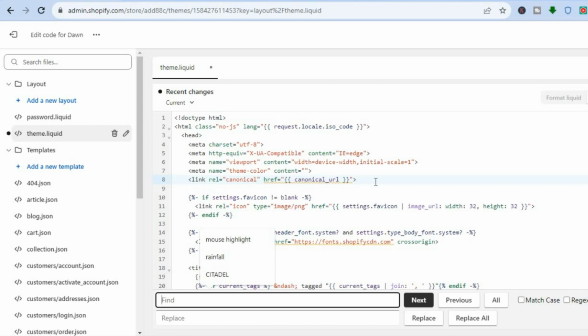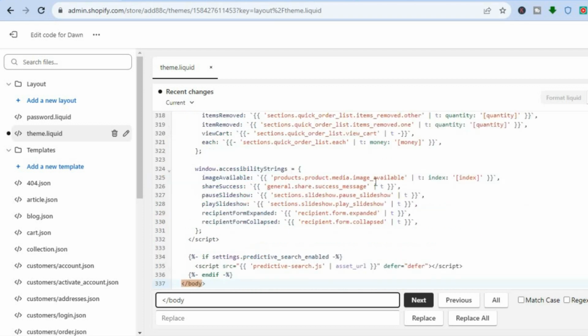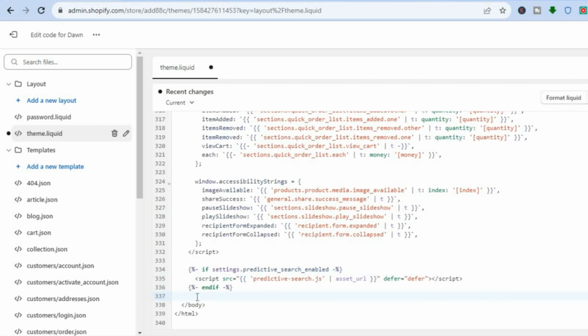After you have done that, I want you to do this right here. So you are going to put in / and you are going to type in body. Then you'll simply tap on enter. Once you have found body in the code, what I want you to do right above it, you're going to simply tap on enter. As you can see right here, it is going to be a blank line.